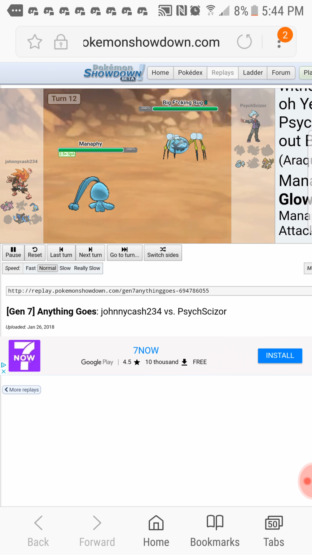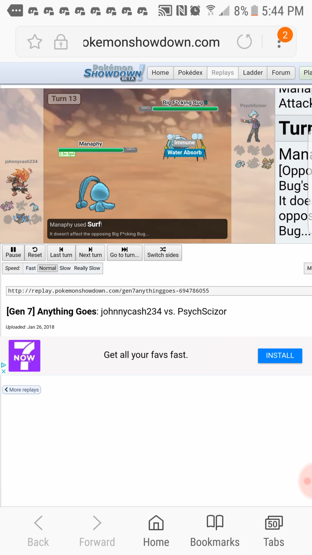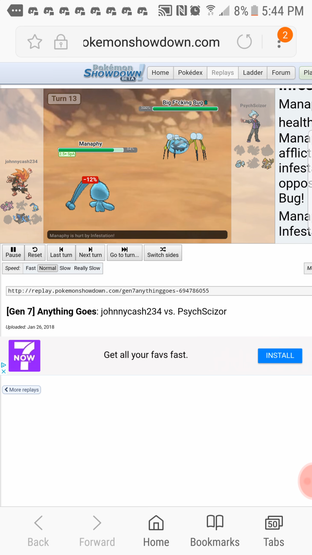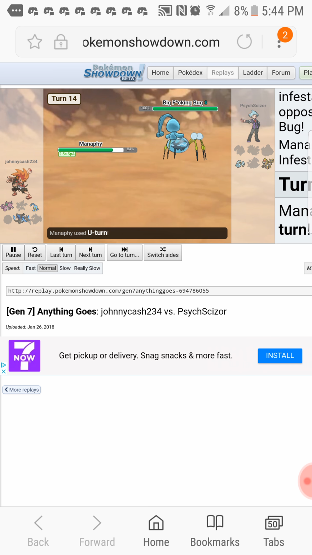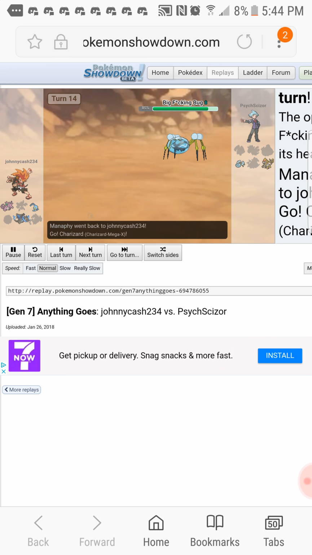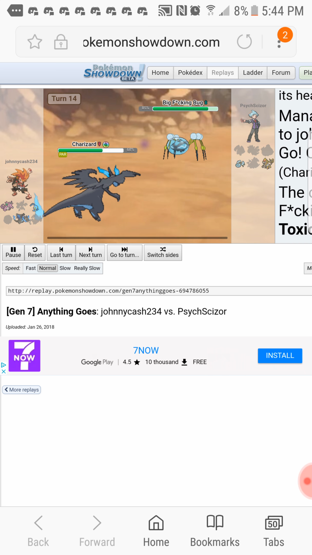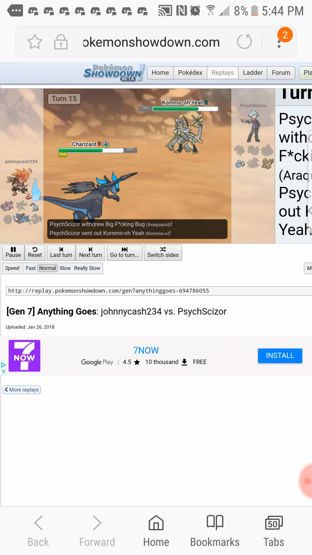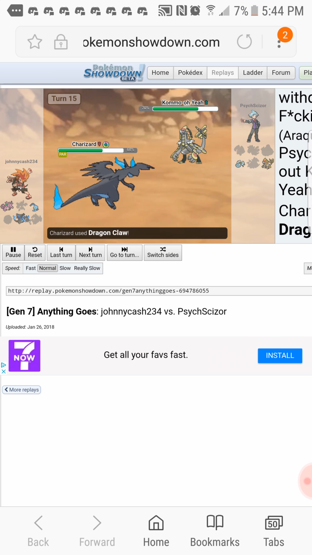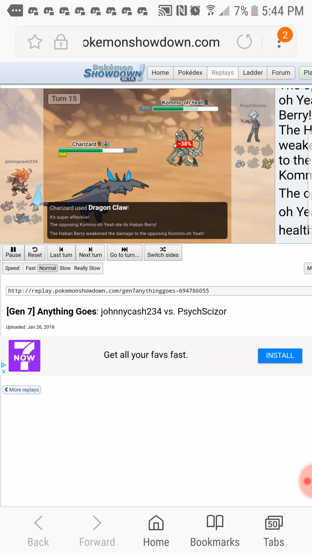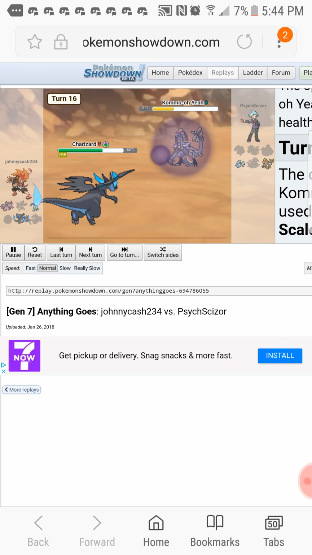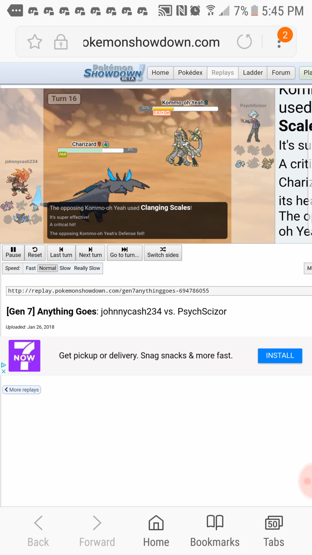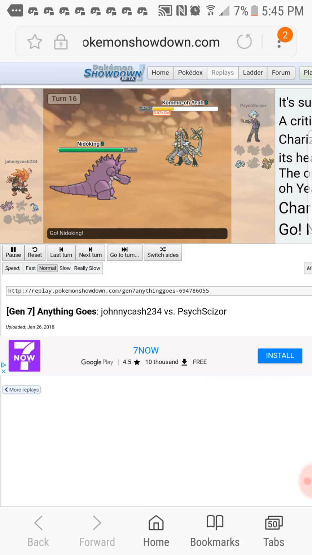I set up a Tail Glow. And turns out he has Water Absorb Araquanid. So, great. Here, I just decide to U-turn out and go into my Mega Charizard. He tries to Toxic me. Araquanid Toxic, that's some tech. And I'm gonna Dragon Claw. He's Wacan Berry Kommo-o, and I'm just gonna let my Charizard go down to Clanging Scales.